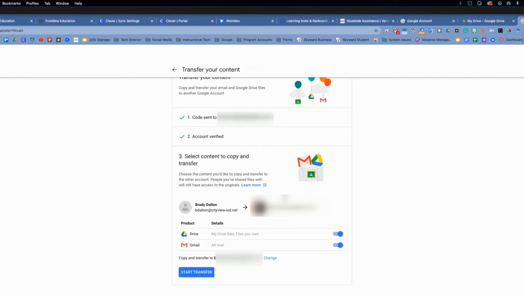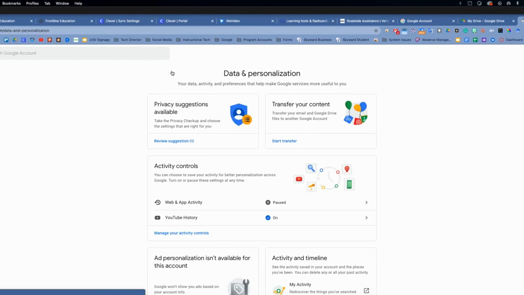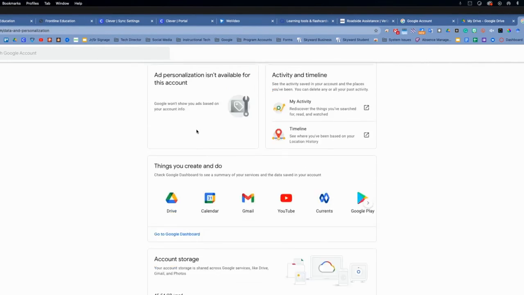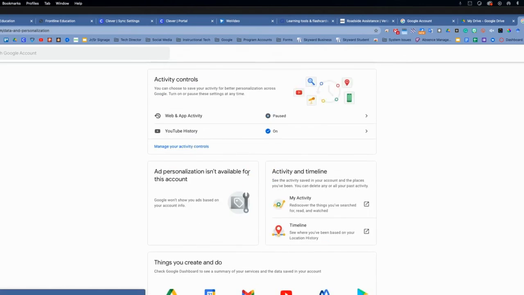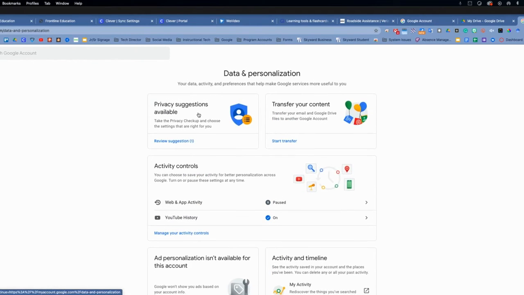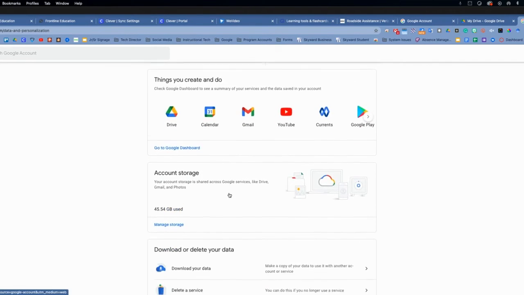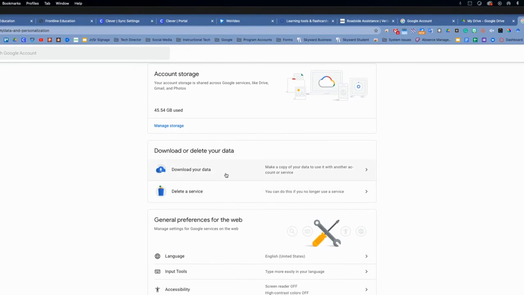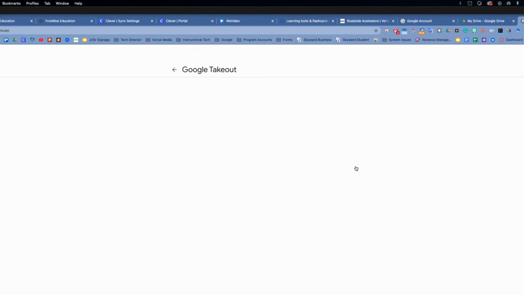So let's pretend you don't have a Google account or you're not planning on creating a new Google account. How do I still get my information? What I'm going to do is scroll down here. If you don't see this the first time, we're going to click on the privacy and suggestions, and it's going to pop it up down here. Once we do that, we scroll down and we see download your data. So we're going to click that.